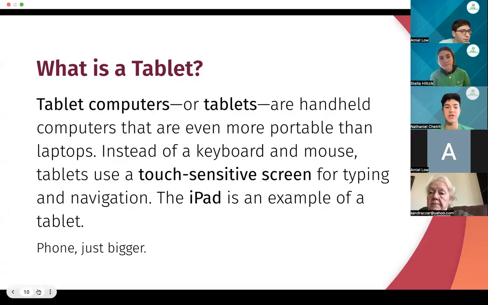So as I just said, tablets are handheld computers, more portable than laptops. The keyboard is actually on the screen. It's not detached from it. It's a touch sensitive screen for typing and navigation on the actual iPad. And an iPad is an example of a tablet. It's basically just a bigger version of a phone.